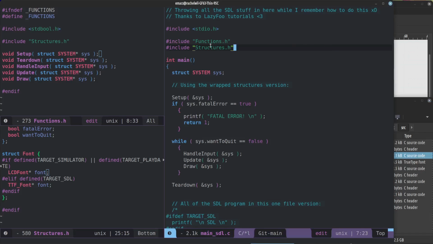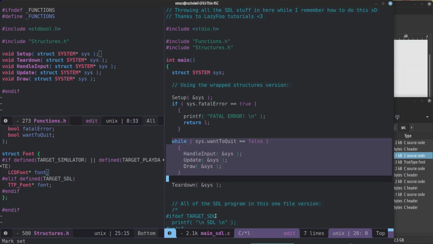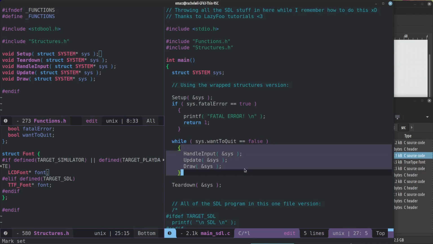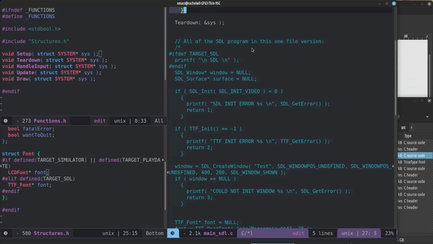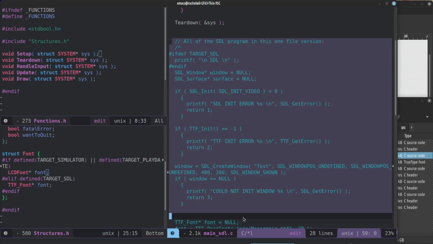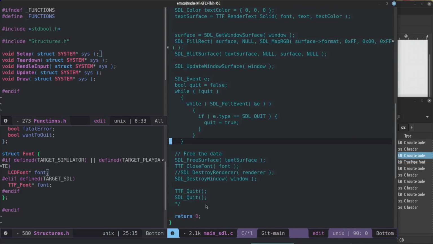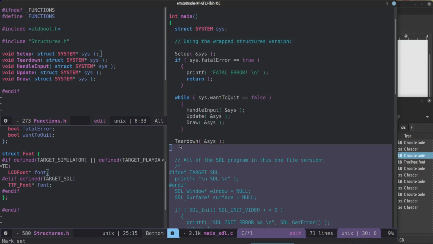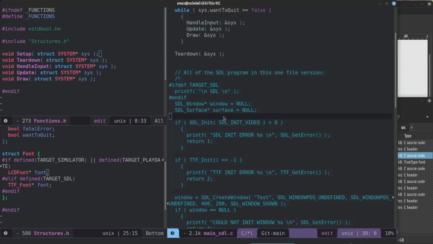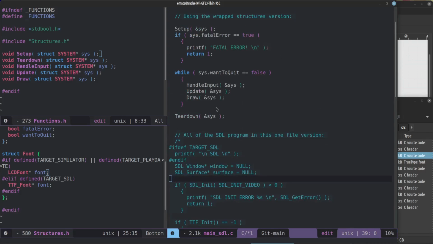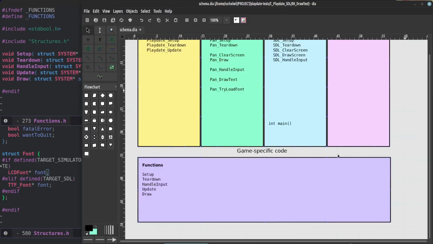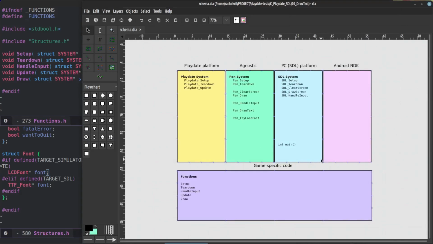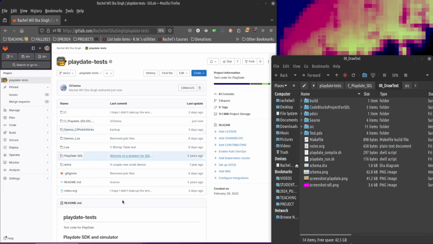So yeah, I set up the basic gameplay structure here, and while the game is running, it handles input, updates, and draws. So it does the basic game loop thing. And down here, I have it commented out, but I had the Lazy Foo tutorial on rendering fonts all set up first in just main on its own, so I could get that working and remember how that works. Then from there, I used it for reference while trying to implement this weird system to make it cross-platform. So all of this is in my GitLab repository.